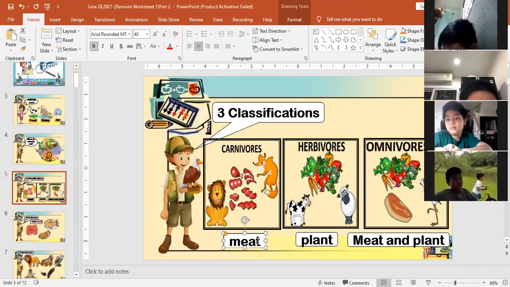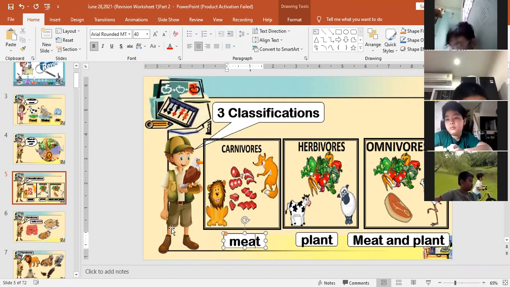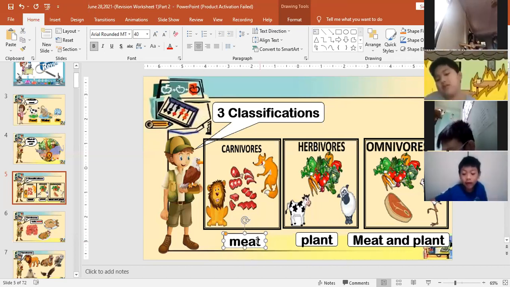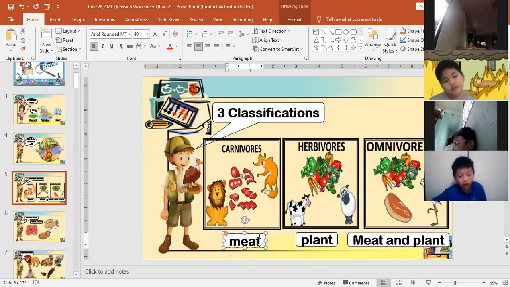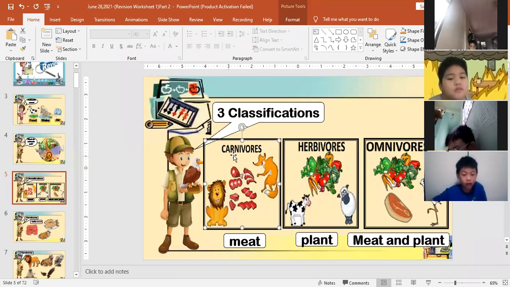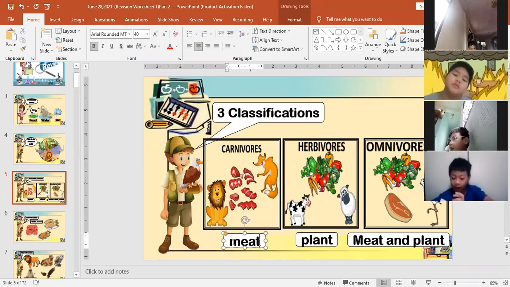Animals that eat meat. What do you call the animals that eat only meat? You try to read this one, Titan. These are carnivores. Carnivore. What do carnivores eat? They eat meat. Okay, meat.